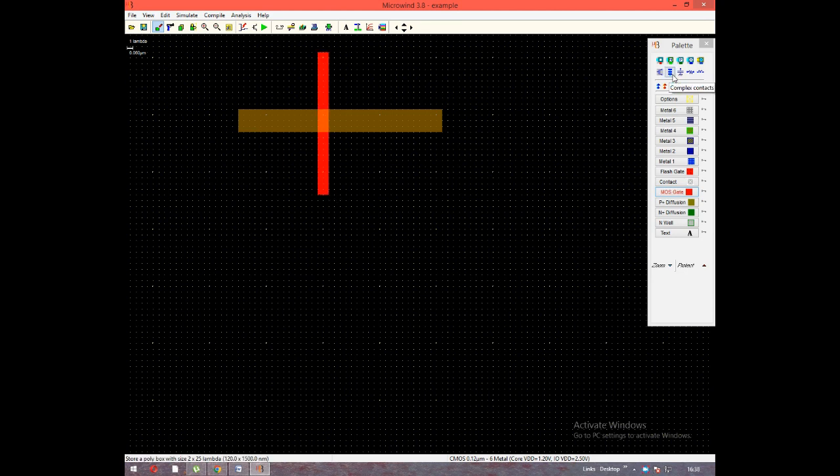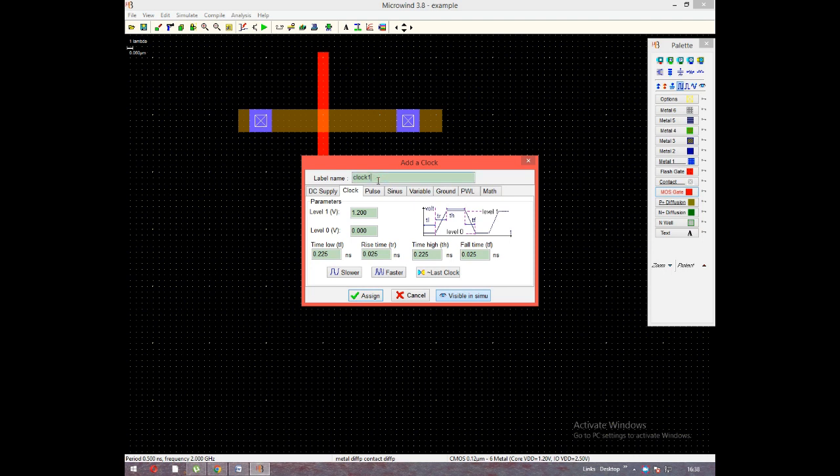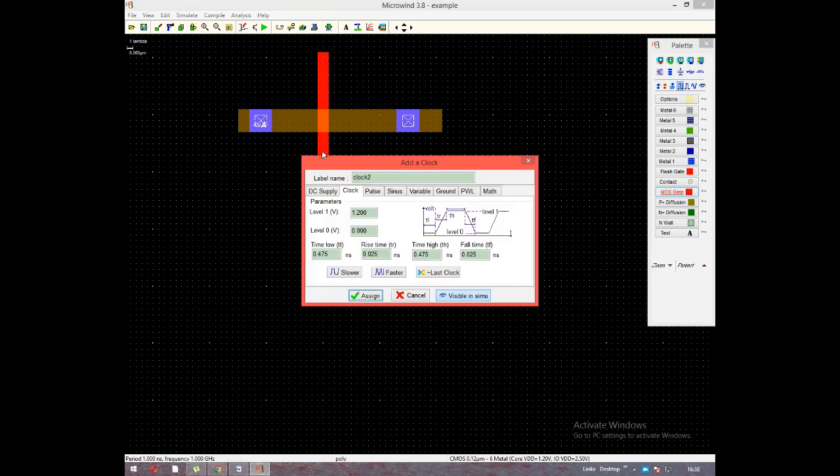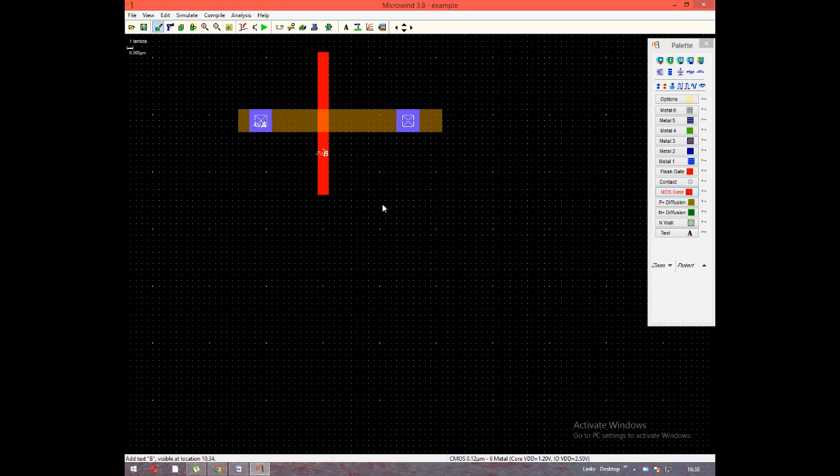Now I have to select the P plus metal contact over here. Likewise, I have selected the P plus metal contact, and now I have to provide the supply of the clock over here. The respective clocks I have given over here, and I will name it A, and then after this I have to put the clock over here, like B, and assign it.